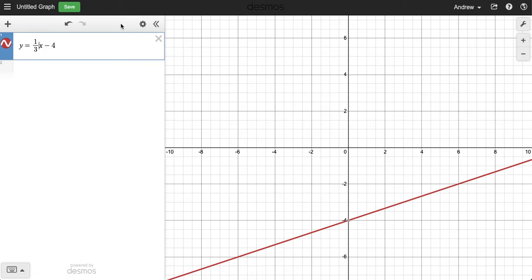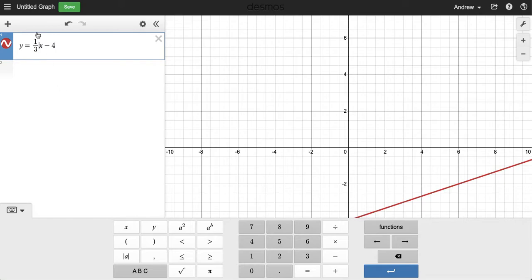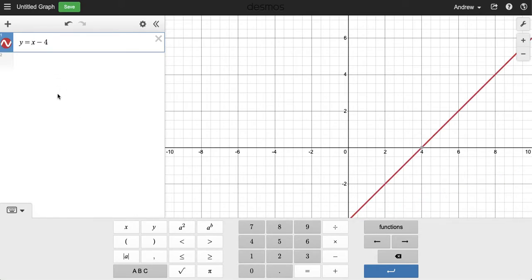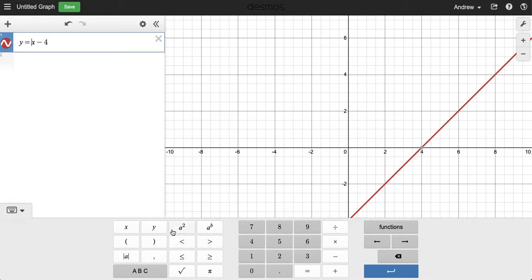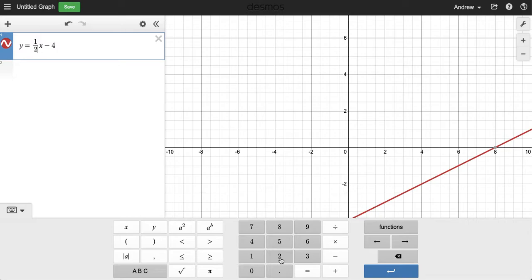Right? It can be a little bit tricky to type stuff in, so they've got this little show keypad down here. So if I wanted to throw a 1/2 in there, actually I guess what I would have to do is just do 1 divided by 2, right?